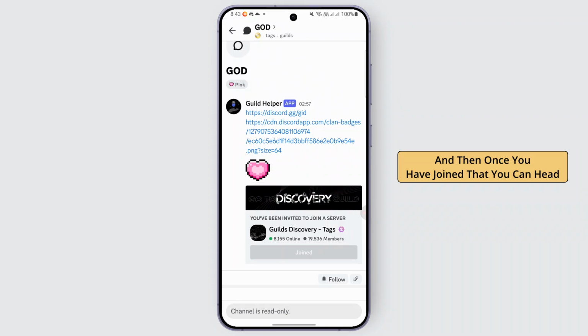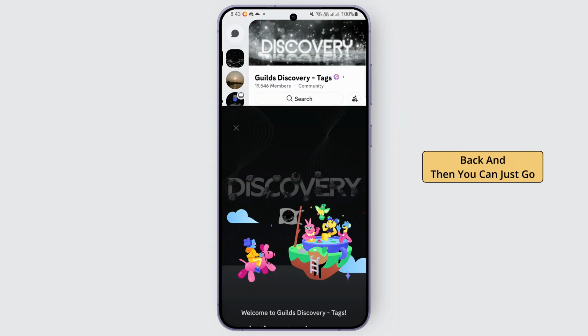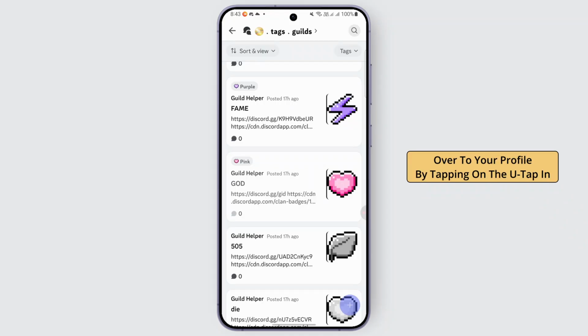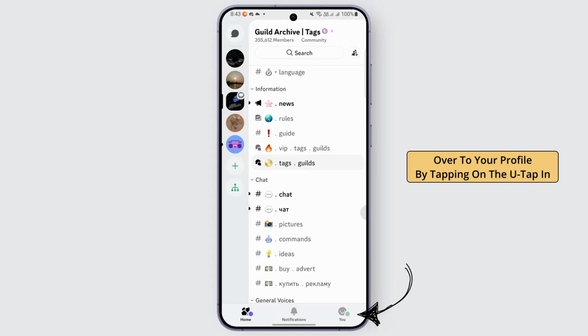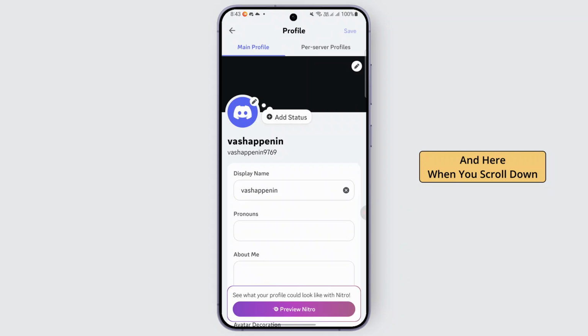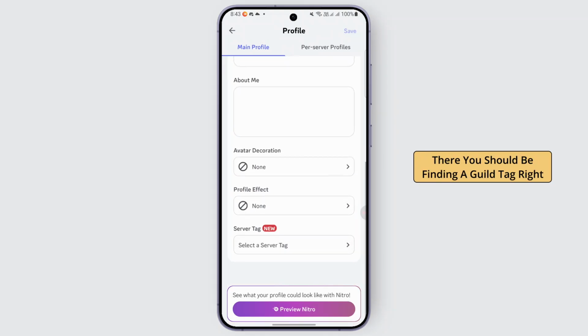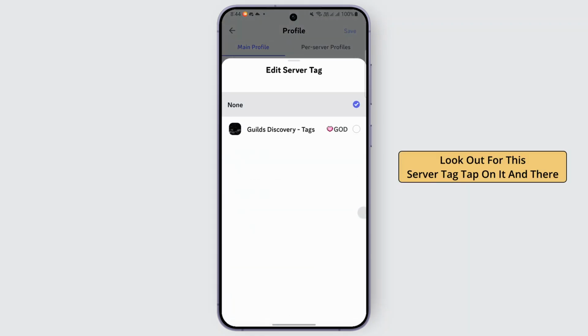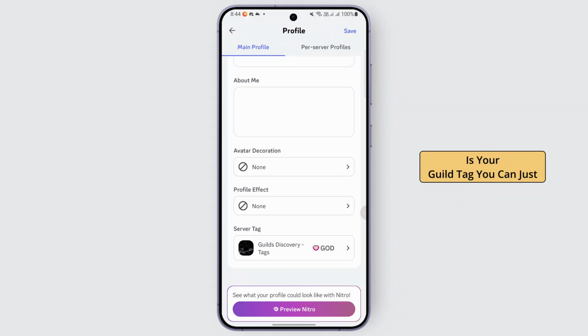Once you have joined that, you can head back and go over to your profile by tapping on the You tab in the bottom right corner. Once you head over there, go over to edit profile. Here, when you scroll down, you should be finding a guild tag right here. Look out for the server tag, tap on it, and there is your guild tag. Select it and then tap on save at the top right corner.